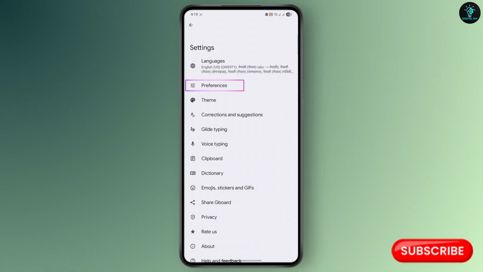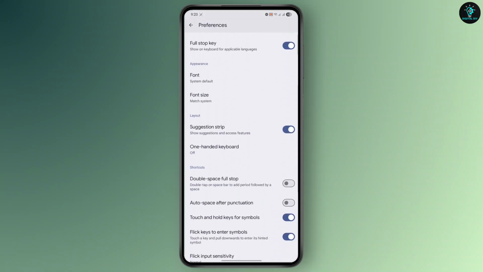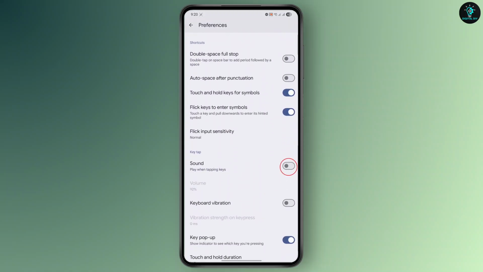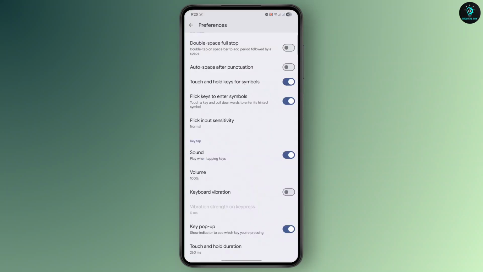Following that, tap on Preferences. Your keyboard preference options will load. Now, scroll down to find Sound on keypress. The sound setting will be visible. Moving forward, toggle off Sound on keypress. The typing sounds will be disabled.